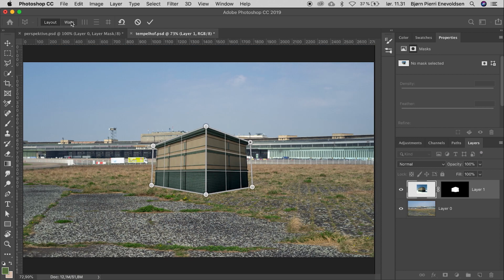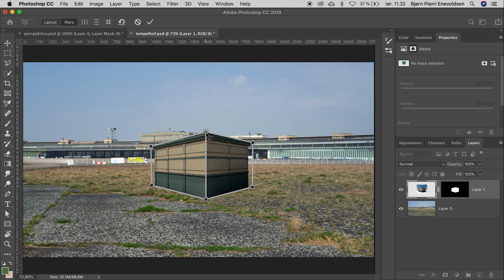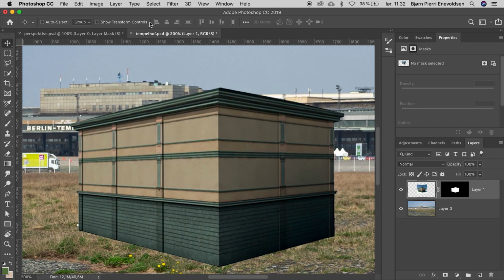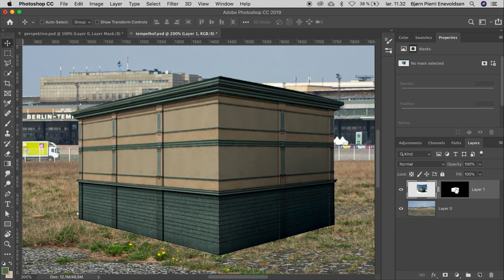Now we go from layout to warp and we can try to match the perspective. I do it quickly this time because it's a short tutorial about lighting. We reselect the building by pressing Command on the mask. And with the polygonal lasso tool set to subtract, I draw a box around the left side, so only the right side is selected.